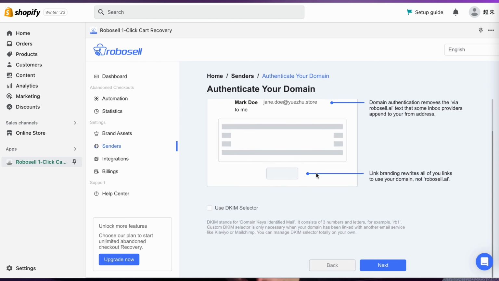And look at this, the DKIM selector. DKIM stands for DomainKeys Identified Mail. The custom DKIM selector is only necessary when your domain has been linked with another email service like Klaviyo or Mailchimp. Under that circumstance, you can add a DKIM selector to generate a temporary subdomain to finish the authentication without conflicts. But by default, you can skip this and click Next.